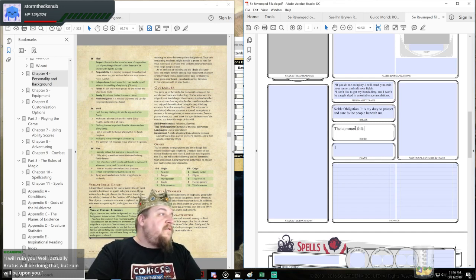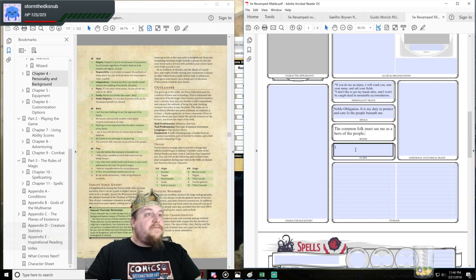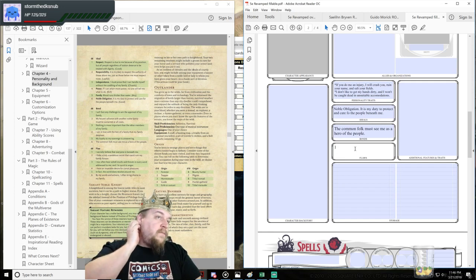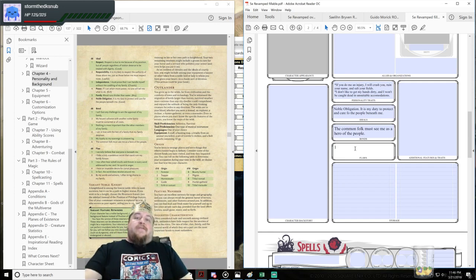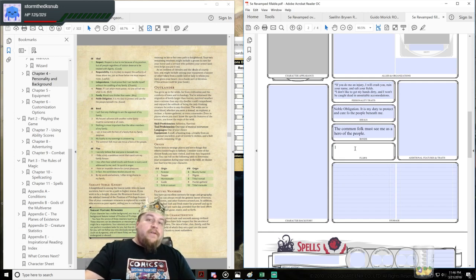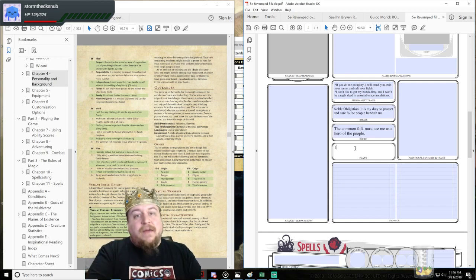The common folk must see me as a hero of the people. That works out really well. You will be treated as common folk. If I interact with you, it will be as a noble to common folk. I will not be rude just because I'm noble. But you are who you are and I am who I am, and we each have our place in life.